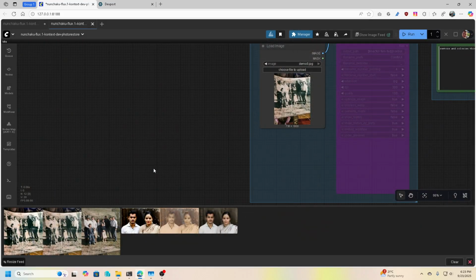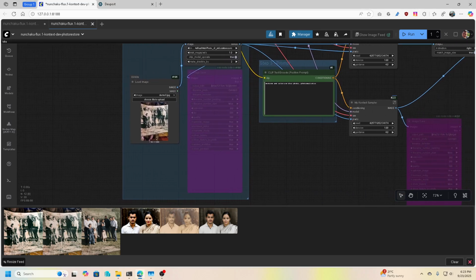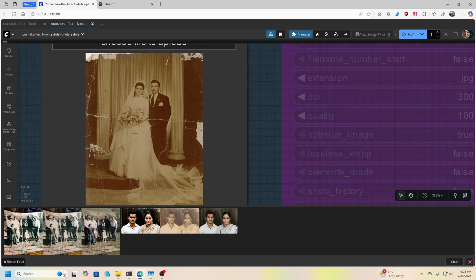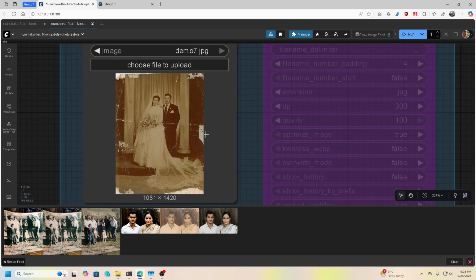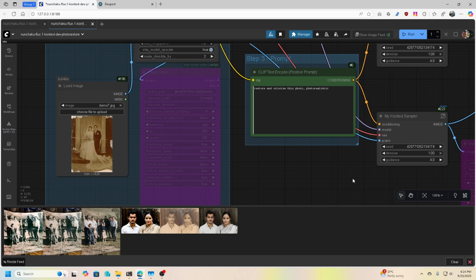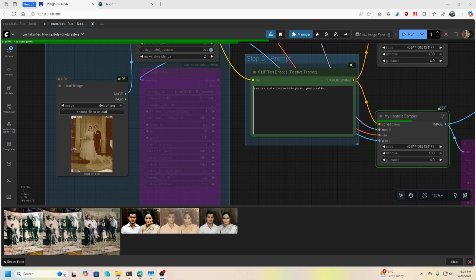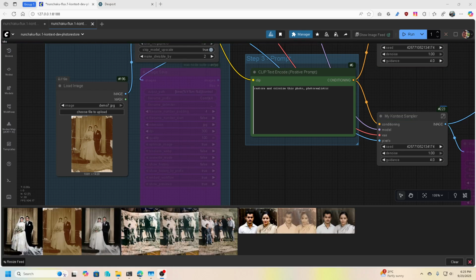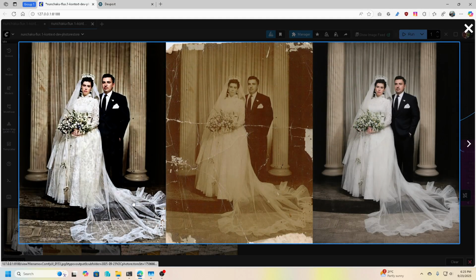So now let's have a look at the next example. Let me bring this other image. So in this case, it's a very faded sepia old picture, with damage, scratches, folds, a lot of issues, missing pieces in the bottom corners. So let's see what will happen for this one. So let's run it. Okay, so let's have a look at the result.